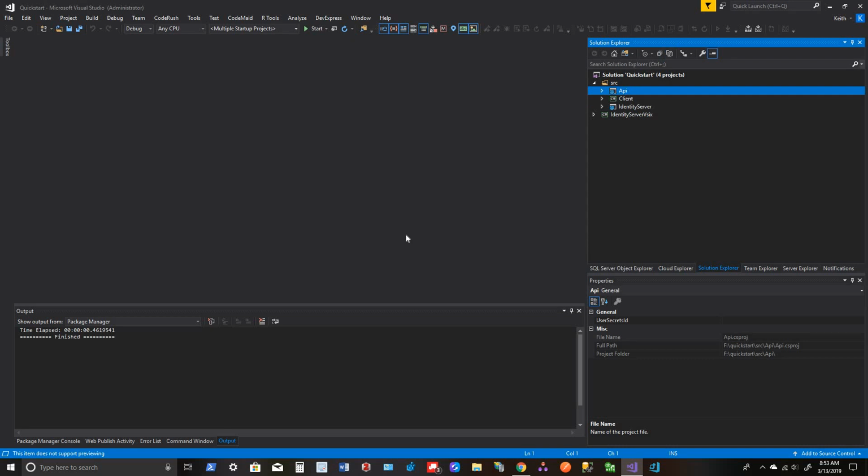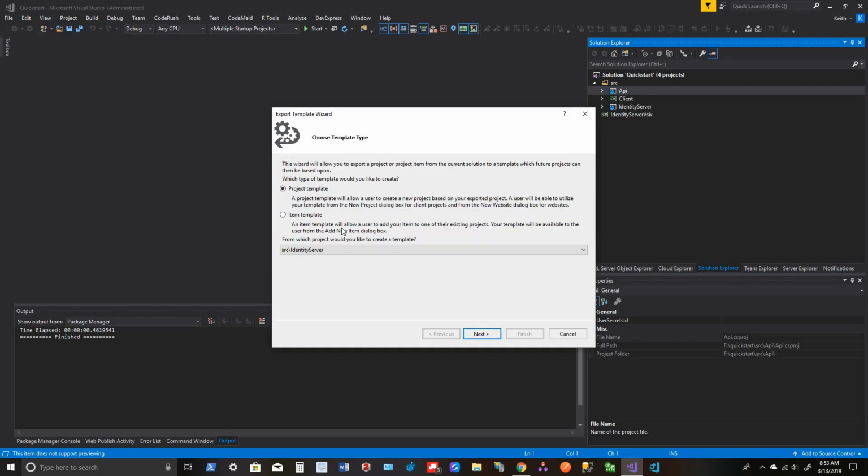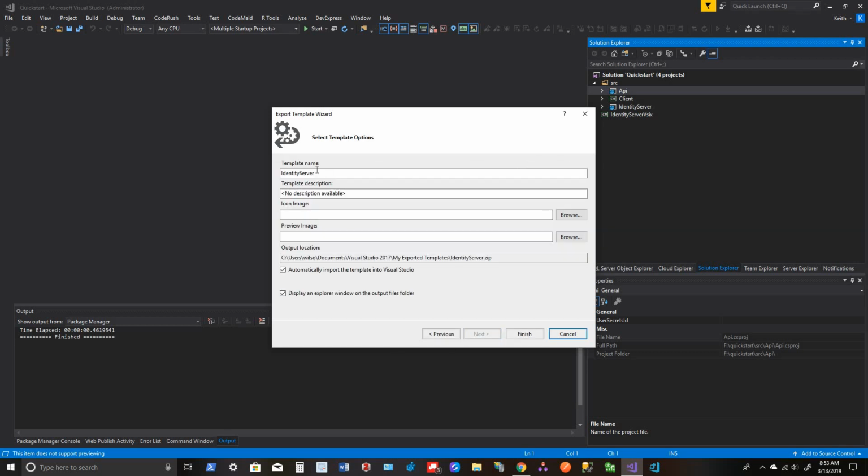And what I need to do first is export those out as a project template. Visual Studio will do it for you. So just make sure that project template is selected, choose what project you want to actually export, and hit next. You're going to put your template name, your template description, your icon image, and this is actually the location. Remember that, where it's going to go to.